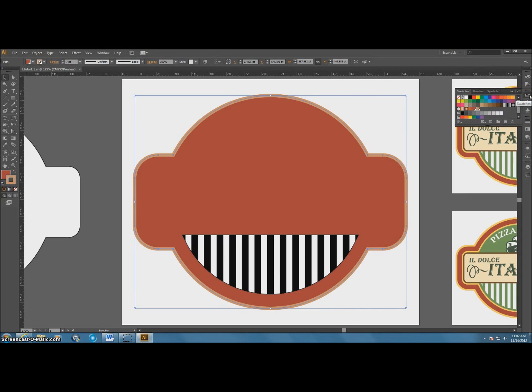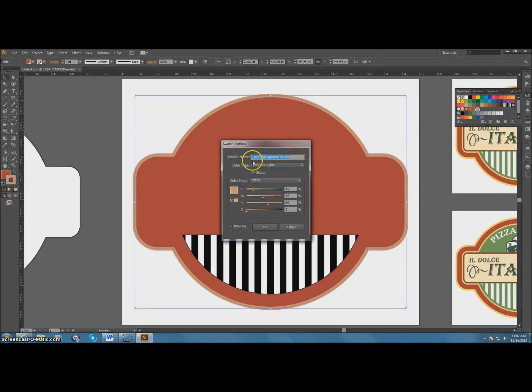With the shape still selected, double click the label background stroke in this swatch and the swatches panel. So double click this little icon right here. What it does is it brings you up your swatch options.